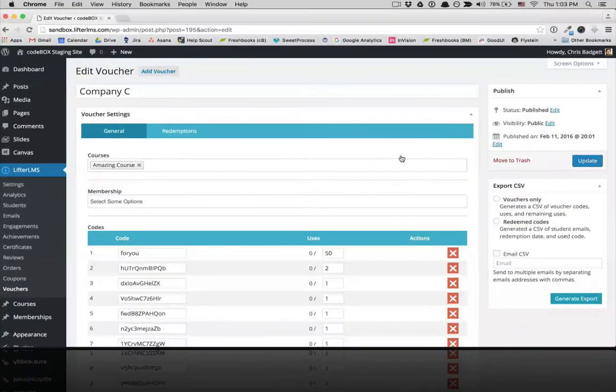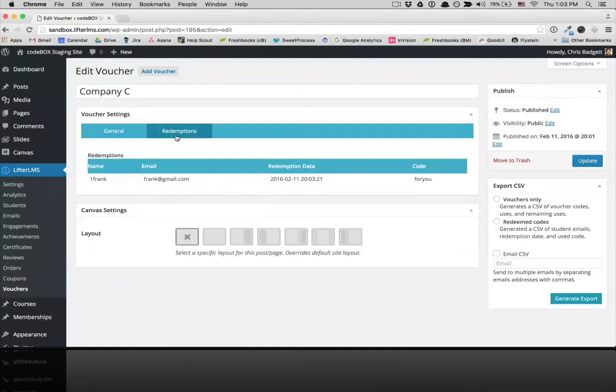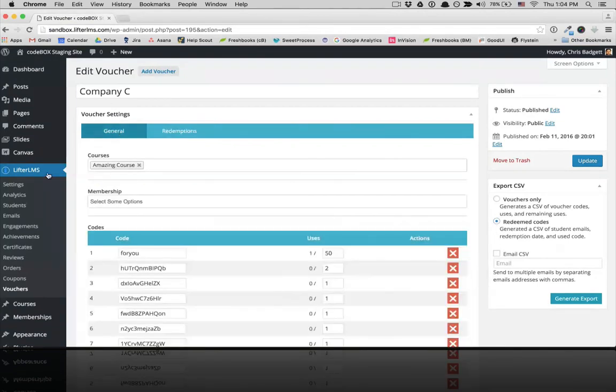And if we go back over here, we will need to refresh. You'll see that now this code has been used one time. If I go over here to the redemptions panel, I can see a table of what's happening. I can see that this code was used on this date at this time by this user. And again, I can generate a CSV of this report or email a CSV of the redemptions report. You can create as many vouchers as you like for your LMS, and I hope you enjoy the vouchers.